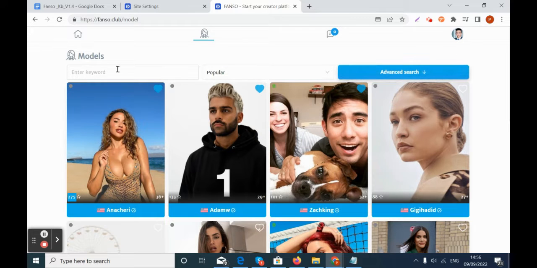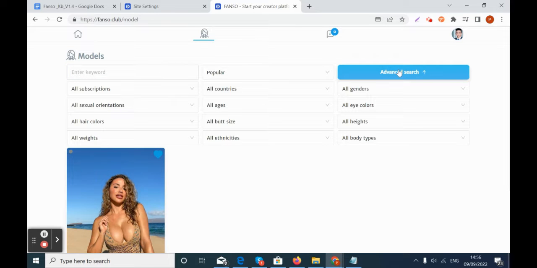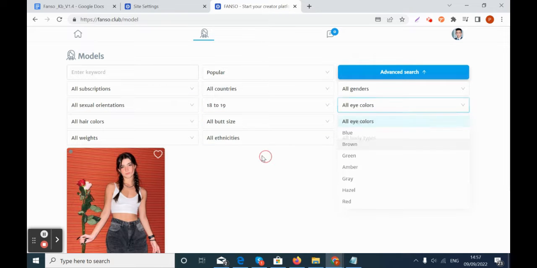And there is also a keyword search. The user can search a model with a keyword, like with a name or something, and this will be filtered. And there is also an advanced search option. So it can be with specific subscription or specific ages, specific eye colors, and other physical parameters present here.